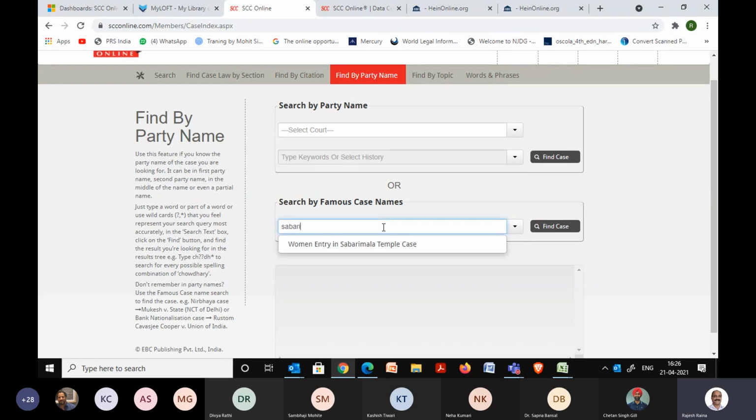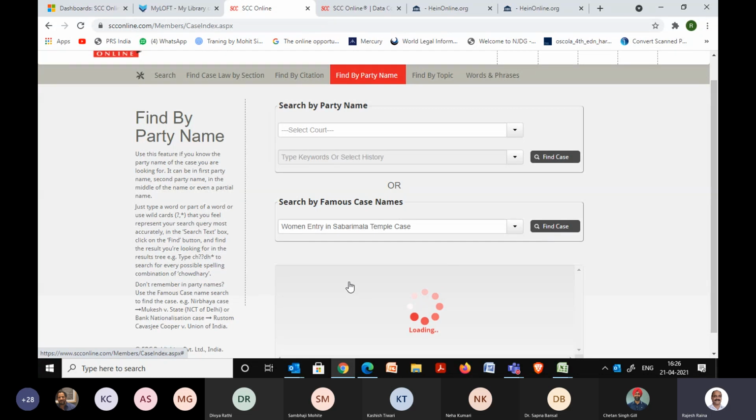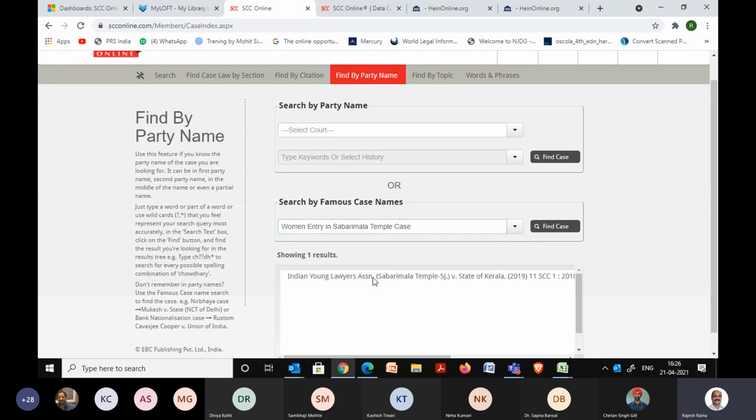The moment I key in, say for example Sabarimala, it gives me a suggestion: you're looking for this women entry in Sabarimala. Yes, I select this. I click on find case, and the software will now decode and give me the actual party, which is Young Indian Lawyers Association versus State of Kerala, with this citation.